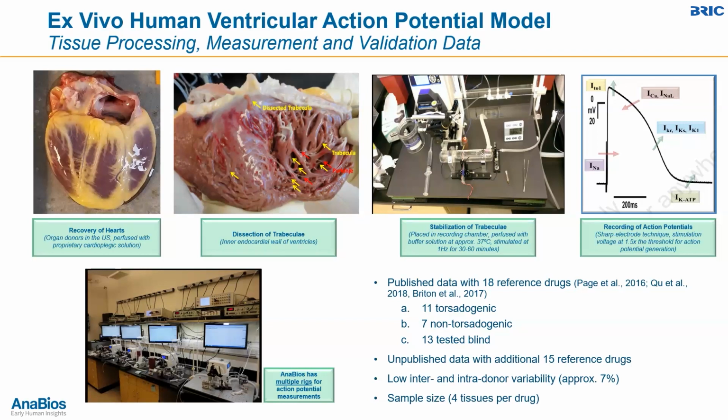And as you can see, AnaBios has multiple rigs for conducting action potential measurement, where we can run multiple experiments at the same time, and also test multiple compounds and different concentrations at the same time. As you can see from the slides, we published data with this model with 18 reference drugs. 11 of them are torsadogenic, 7 of them are non-torsadogenic, and 13 of them were tested blind.